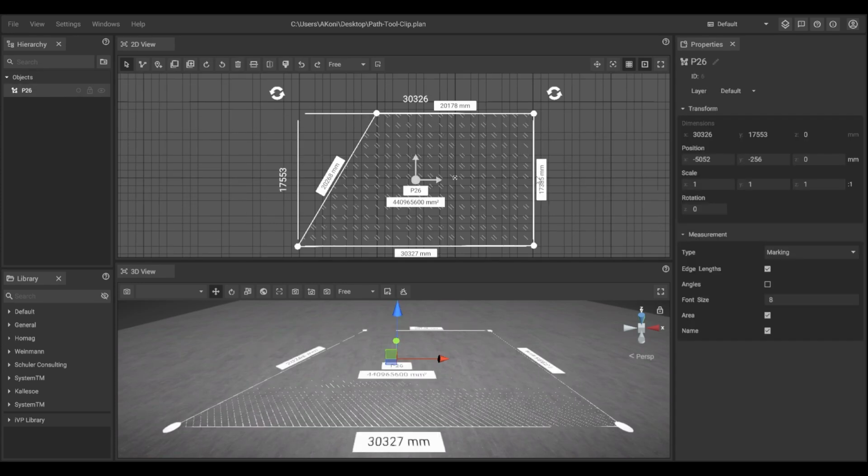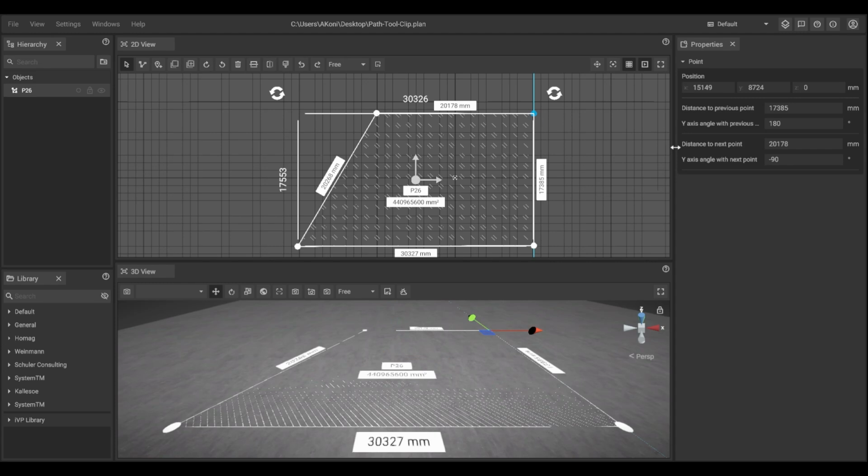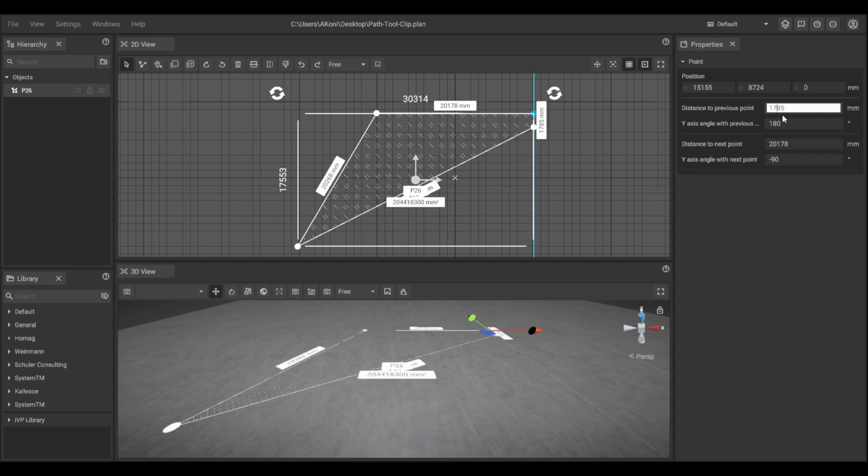You can also adjust the distance between existing points by selecting a point and changing either the distance to previous point or distance to next point options by altering the numerical value manually. As you can see, it'll change in real time.